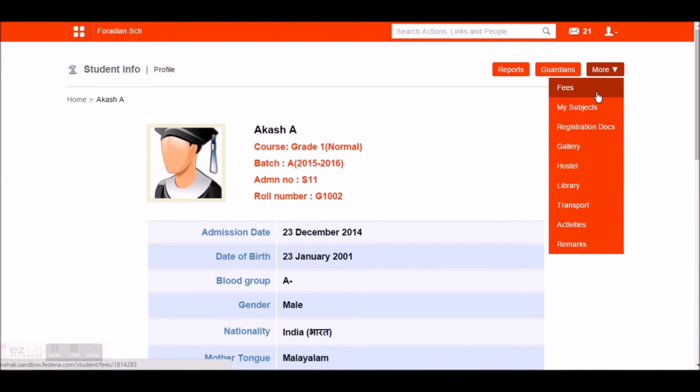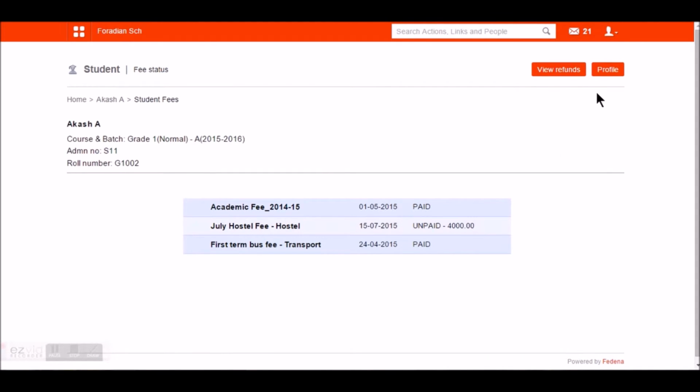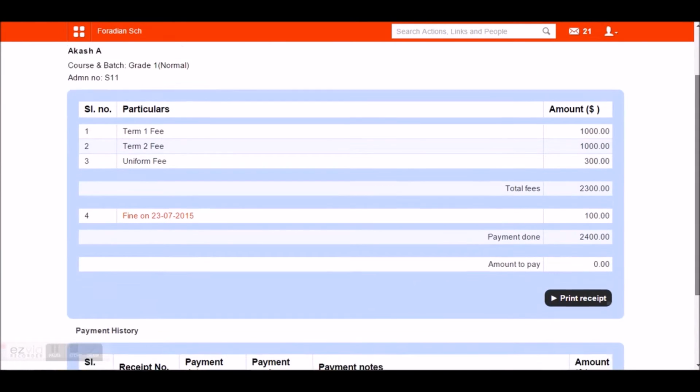Under more, he'll be able to see the fees that is applicable to him. So after the fee collection is created by the administrator, he'll be able to see the academic fee, hostel fee or transport fee coming here. He'll also be able to see the status to be paid or unpaid for each kind of fee. To see the details, he can click on the fee and he'll be able to see the full receipt.